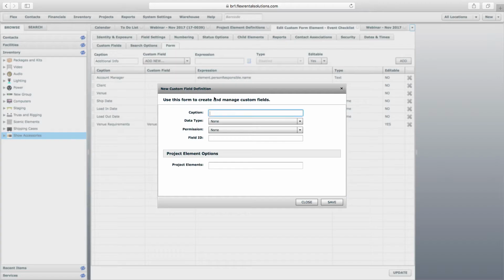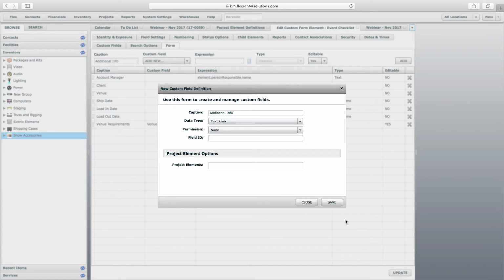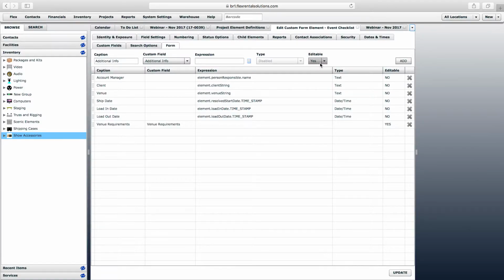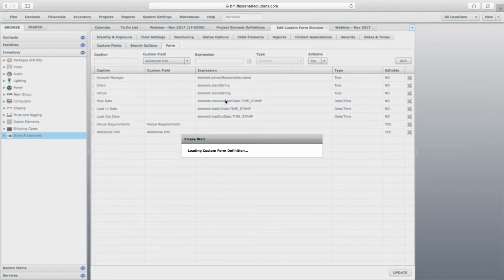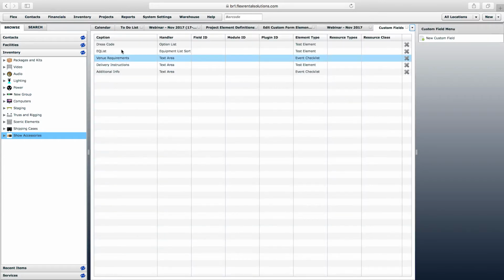I'm going to add a new one and just call it. And again, it's just a text area. Editable, yes, and then click Add. And you might be wondering, where do these custom fields go? When I create that, how can I go in and change those or delete those? That's in System Settings, Custom Fields. All those are getting added here.